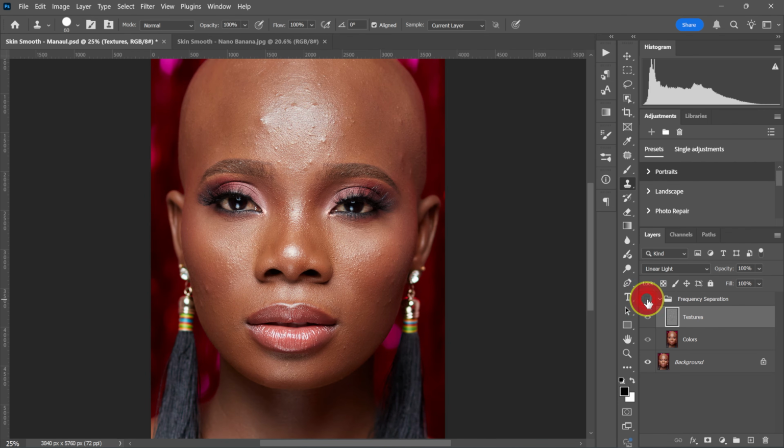So this is the before, this is the after, this is the before, this is the after. So this is the simplest and the easiest way you can remove the blemishes and make the skin smooth in Photoshop without any plugins or any actions.